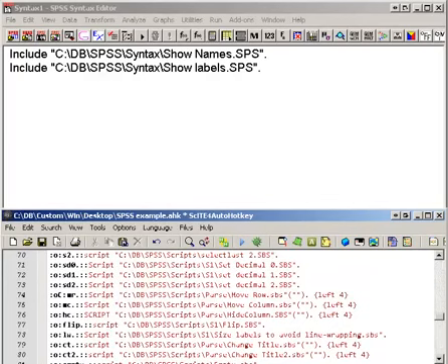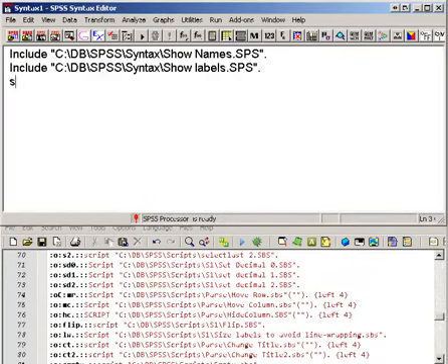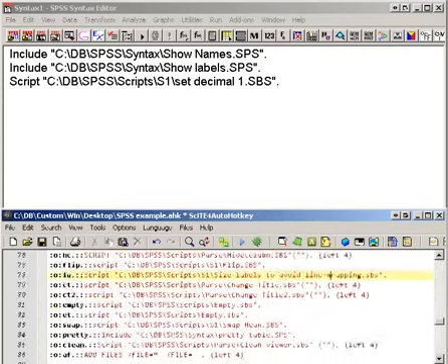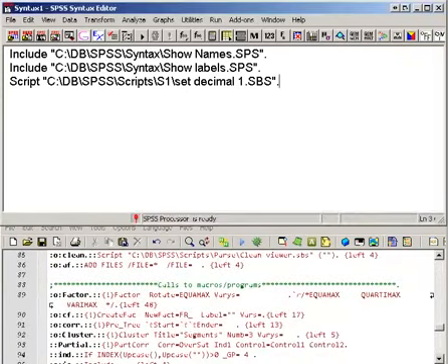These are calling up scripts. So if I want to change the decimal places, set decimal 1, that'll change the decimal places of the table right before it to 1. Here's one for line wrapping. And then these are a lot of my macros that I've written.